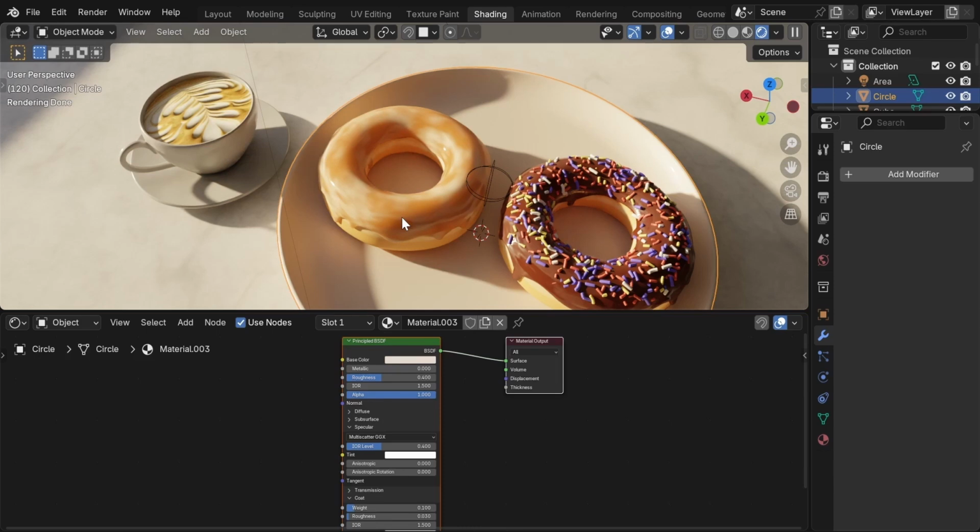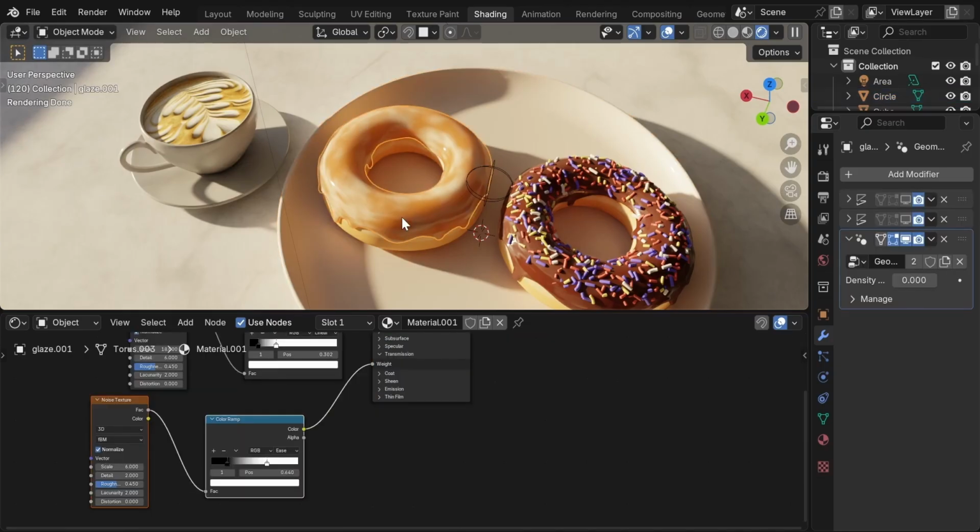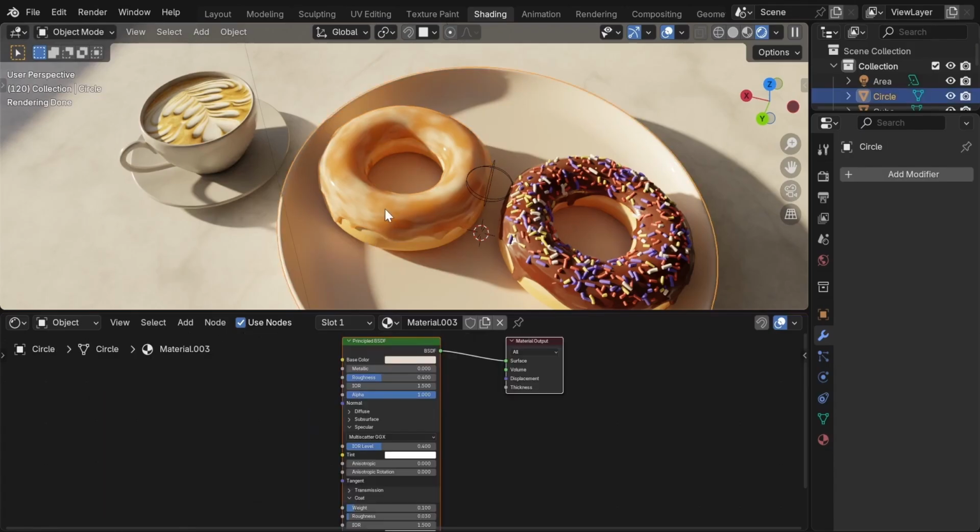From the very beginning of this tutorial, this was our goal. And now, we've reached it. So at this point, we can remove the displace modifier from the sugar glaze. However, we'll keep it for the chocolate glaze. Chocolate glaze is thicker, less translucent, and more textured, so that surface variation still works well there.